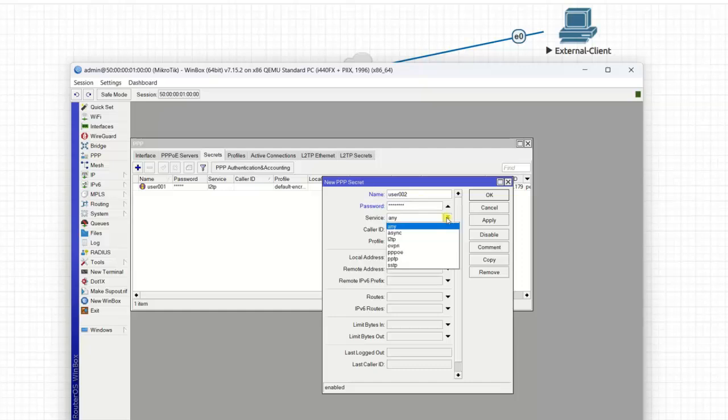And then for service, you just need to choose L2TP, because we want to configure VPN using the L2TP profile. And for profile, we use the full encryption as we mentioned earlier. Okay, after that you just apply.